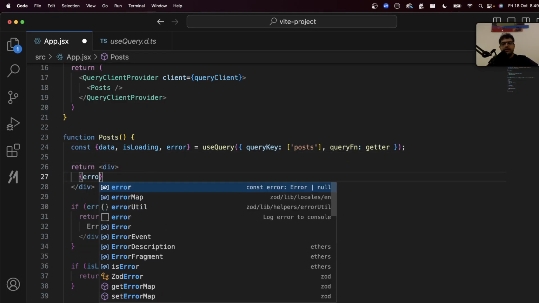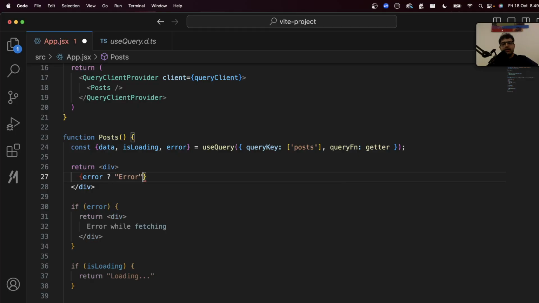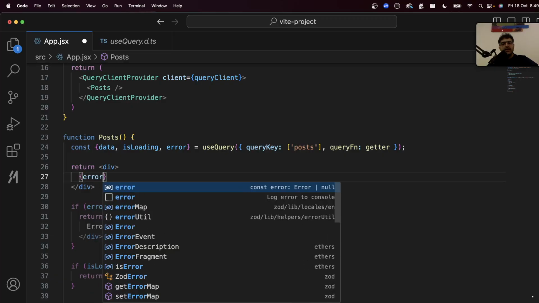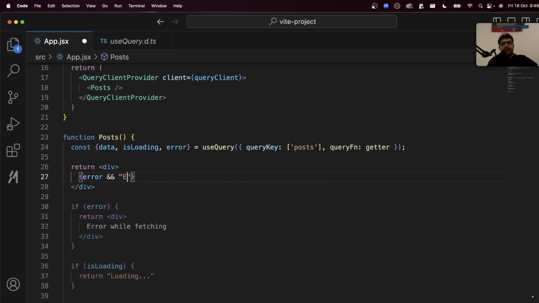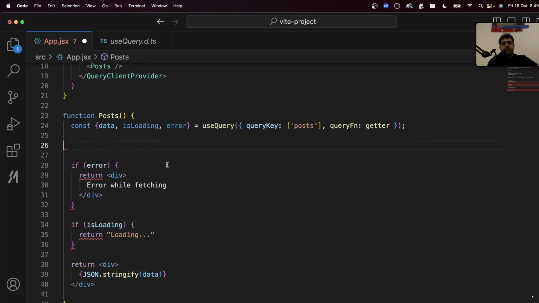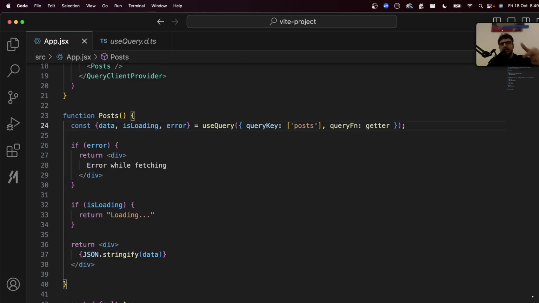Okay, if error is true, then render error, else render something else. We have seen this. If error is true, then render error is there on the screen. We have seen this in the past. What we're doing now is a different way to do conditional rendering.